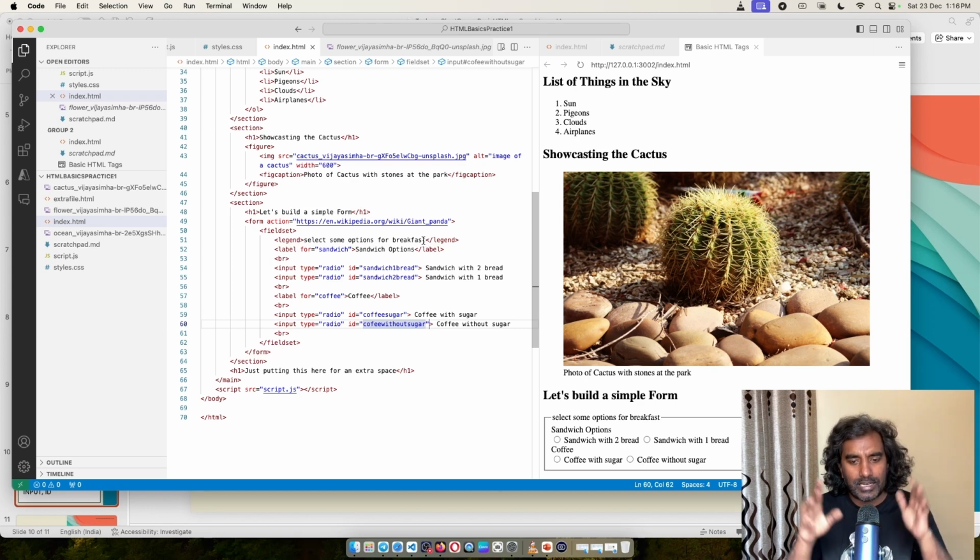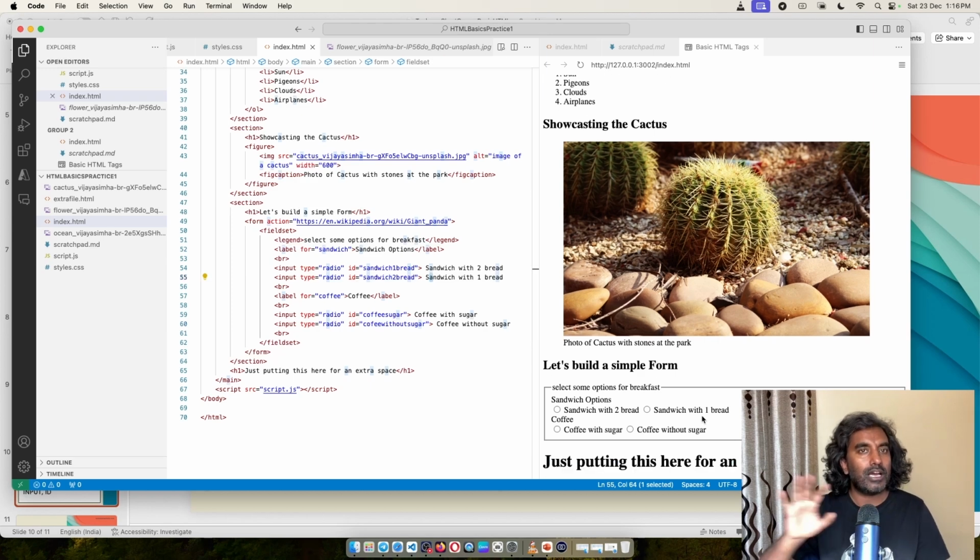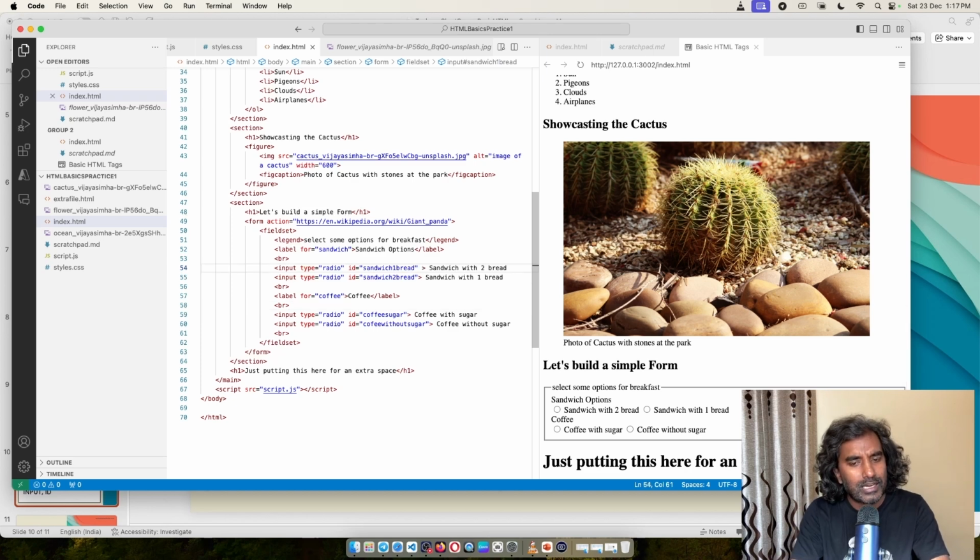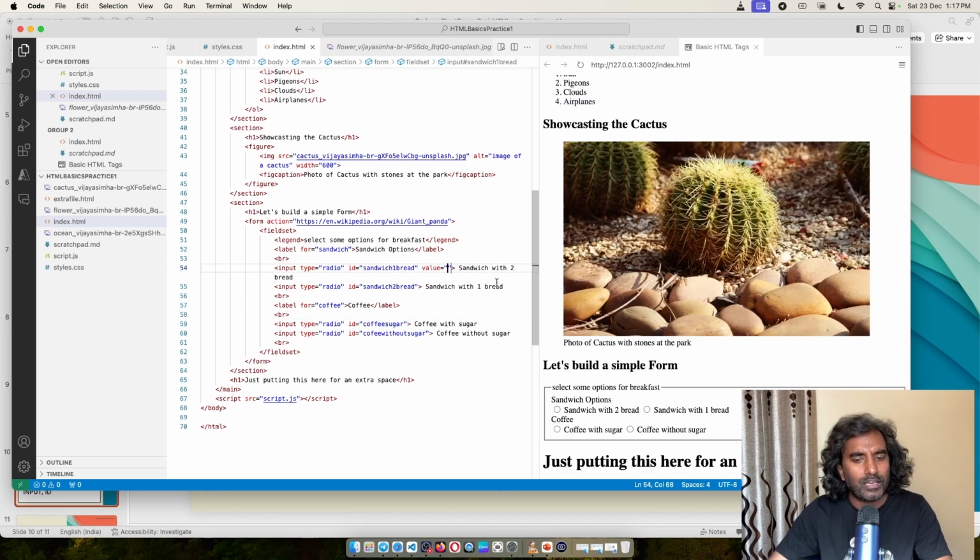So I have the ID, I have the radio type. Now these IDs don't become visible in the output. They are for programming purposes, data collection purposes. So these two things should be enough, but let me just make sure I'm not missing anything. So I have the type, I have the ID, and then I need a value. Yes, there you go. We need to know what value this is. Normally what I like to do is keep the ID and value identical. It's not a bad idea because this is the value that gets sent to the server in a real form. Right now, we just have a dummy form.